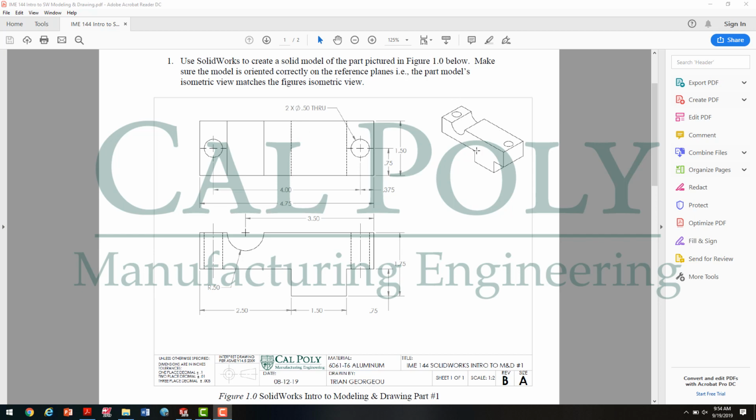If you look over at the right pictorial drawing, the isometric drawing, you'll see we have the front, the top, and the right. And we are going to move on to SOLIDWORKS and model this part. So we're going to go back and forth between this drawing and the SOLIDWORKS environment.